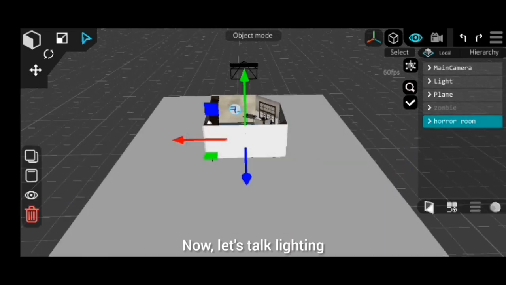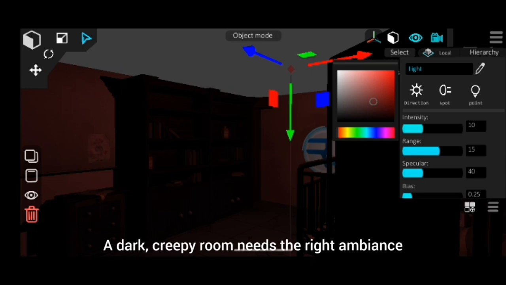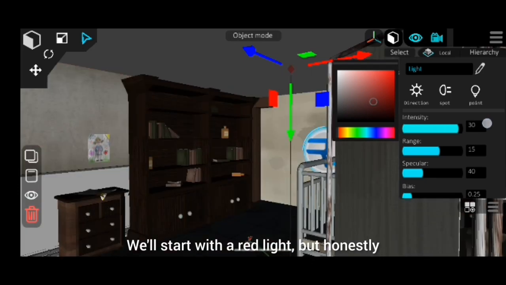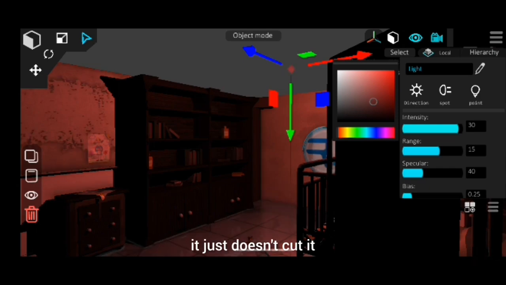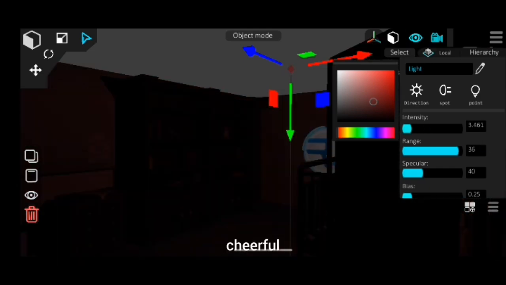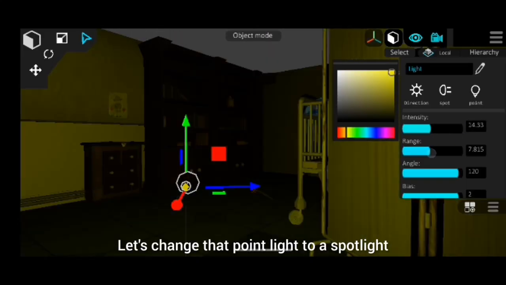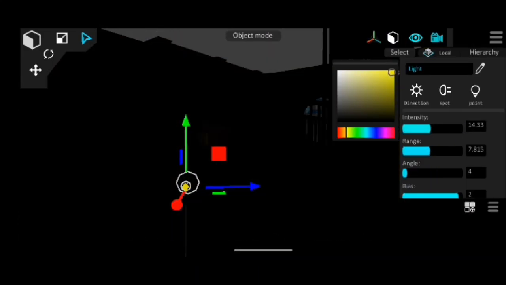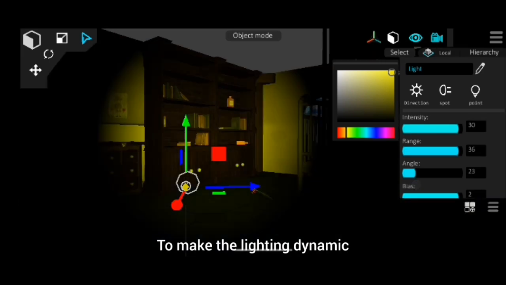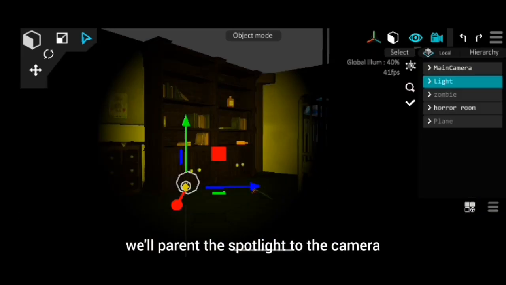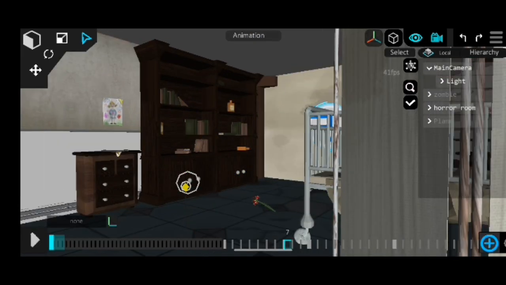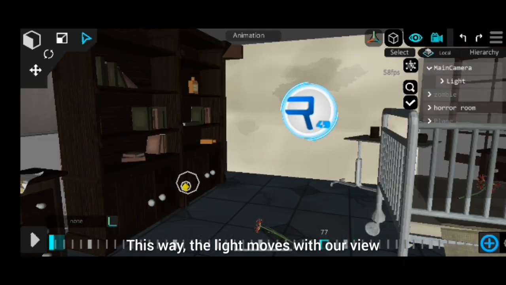Now, let's talk lighting. A dark, creepy room needs the right ambiance. We'll start with a red light, but honestly, it just doesn't cut it. It's too cheerful. So we're switching gears. Let's change that point light to a spotlight. Much better. To make the lighting dynamic, we'll parent the spotlight to the camera. This way, the light moves with our view.